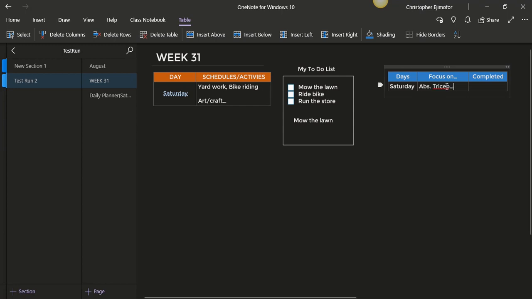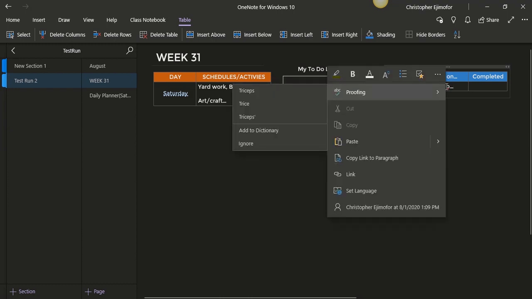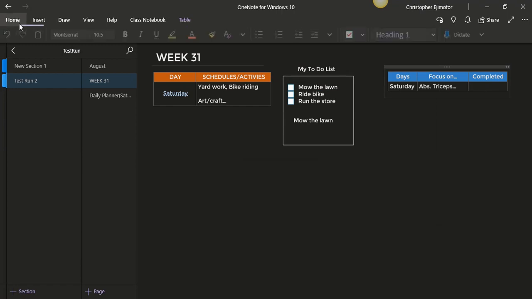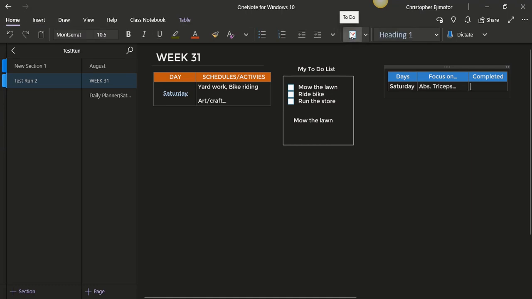All right, then here you can put a checkbox if you've completed that task. Go to home and go to where checkbox is. You can just click on that. All right, so that's how you can create your weekly workout for that particular week.